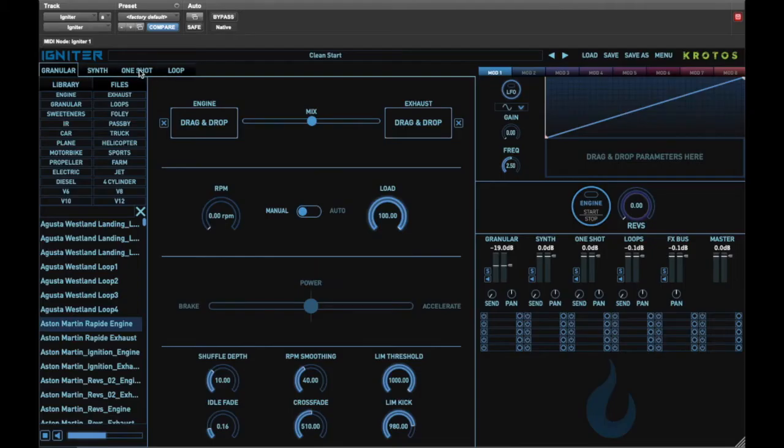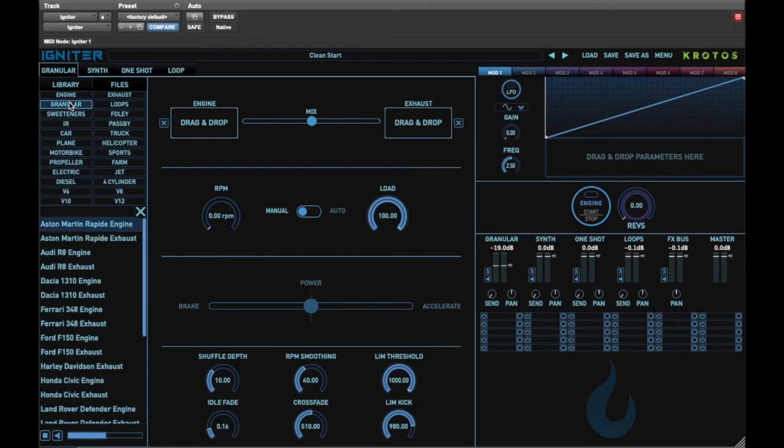You have four different tabs here in which you can do different types of design elements. The first one being Granular, in which you can take any of the Granular library that Krotos has supplied and drop the sounds into the engine or exhaust ports. And what's great about that is that then you can control their RPMs and their load. And you can even make it sound like an automatic or manual transmission.